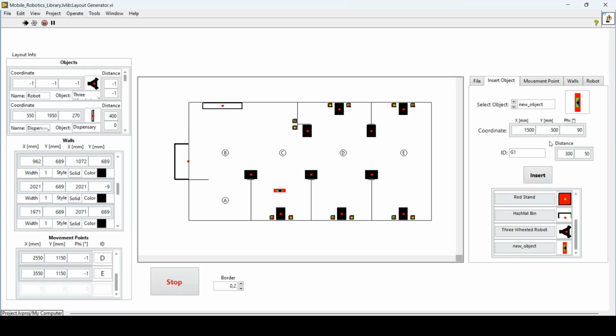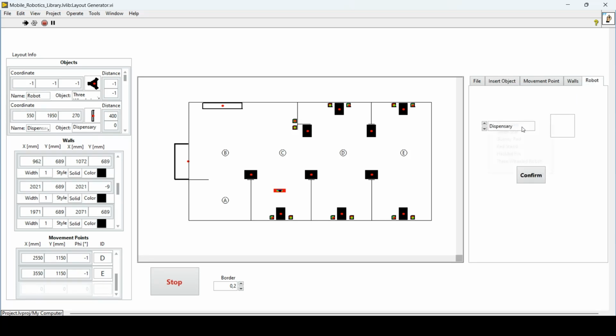Okay. So that's how you can create a layout. You can manipulate this layout, and you can create objects and manipulate these objects. Here in the last tab, you can select which one of the objects you want to be your robot. Okay, so in my case, I want this to be my object, so I can confirm here. And if you take a look here, the first element will always be the robot, but I could also select a different object. So now my green stand is my robot.